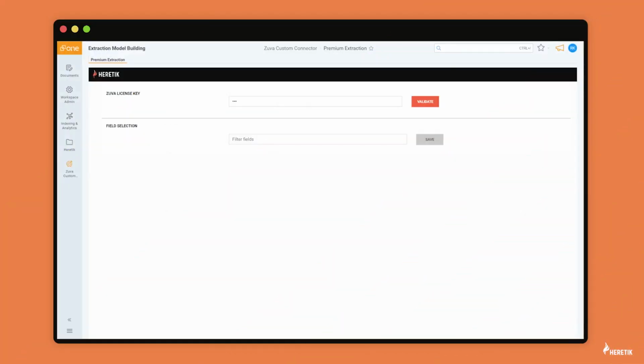Now, the first step is that Heretic's customer success team is going to send you a Zuva custom connector RAP file for you to install in the same workspace in which you have Heretic installed. Now, this is just a normal Relativity application, very lightweight, and as you can see, I've already installed it here in this workspace. The second step is also an easy one.